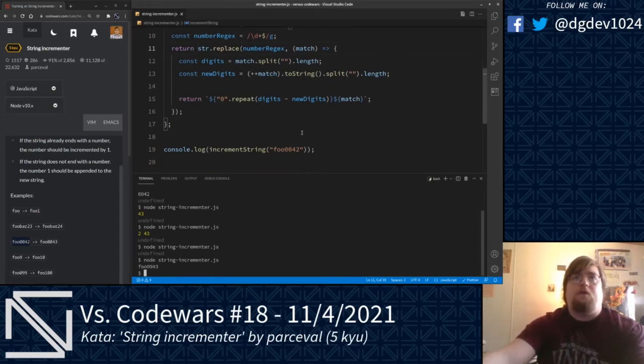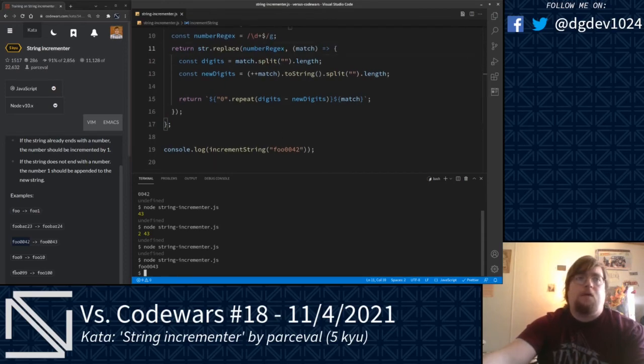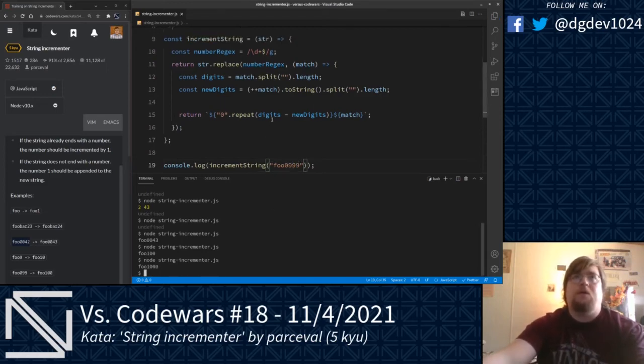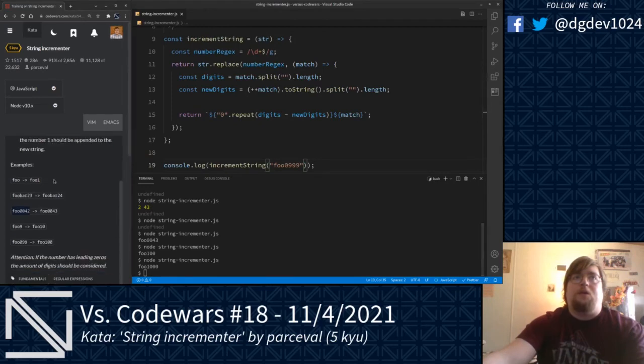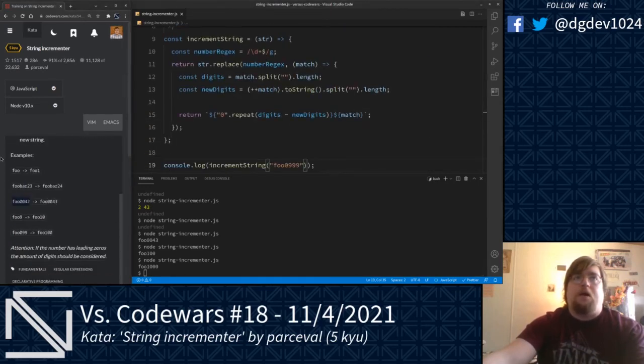Yeah, and we have our foo0043. Now we need to handle another edge case here. 099, foo100. It seems that edge case has been handled all right. Foo0999, foo1000. Alright, it seems the number of digits is being properly considered here. Alright, I feel confident here.